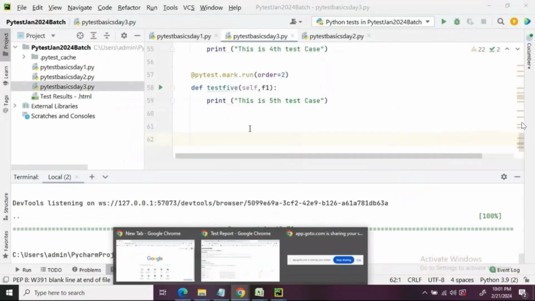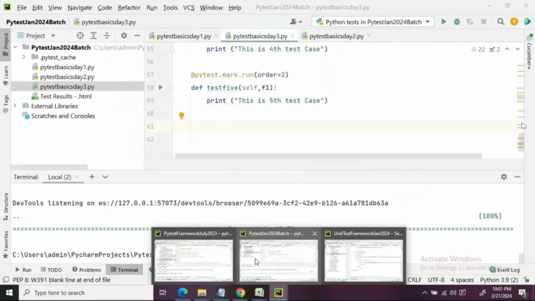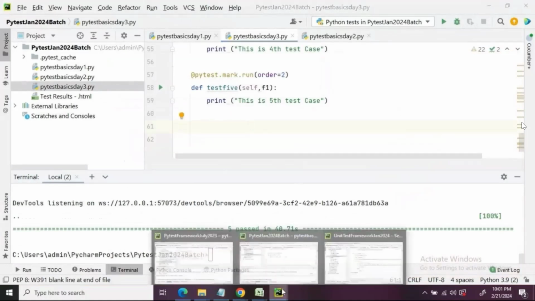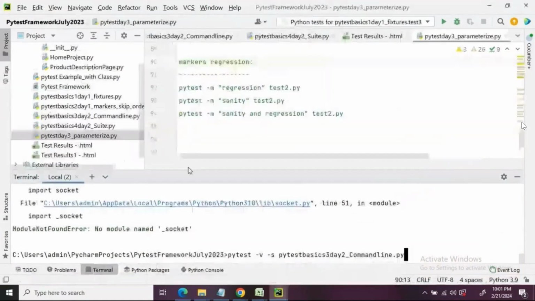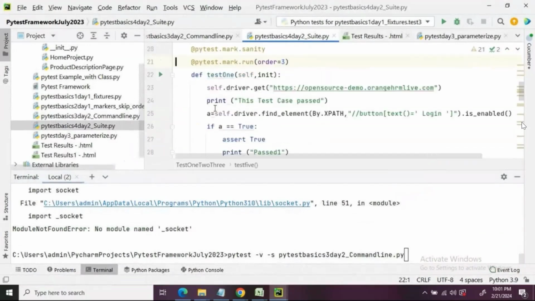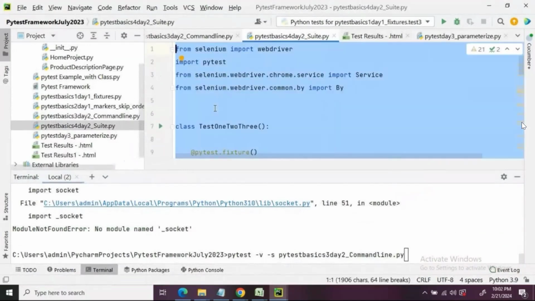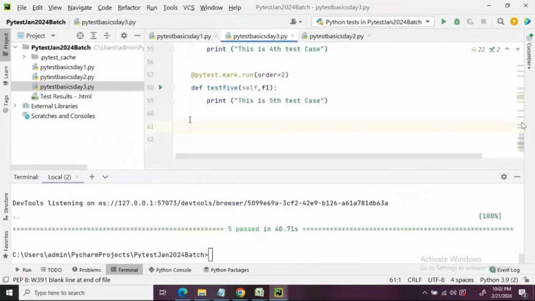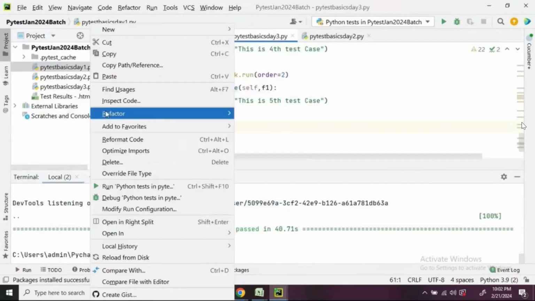This is about your parallel execution. See, you are not doing anything. You are just trying to make sure that it is executed in parallel. Understood? Next, you can run the test cases based on the tags. Okay. So now I will refactor them.